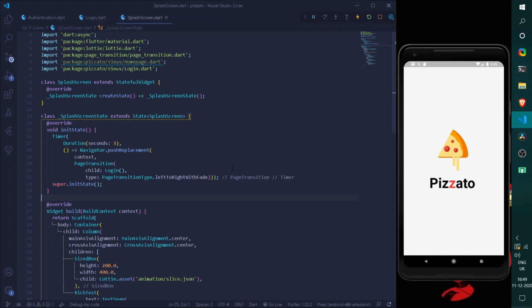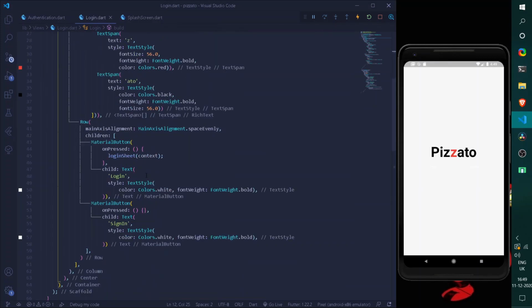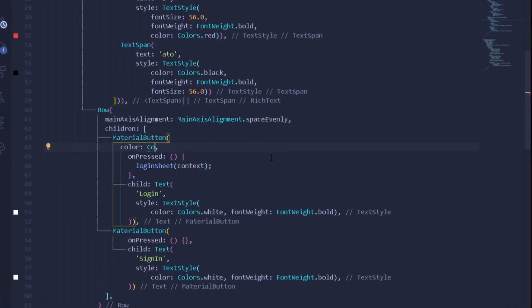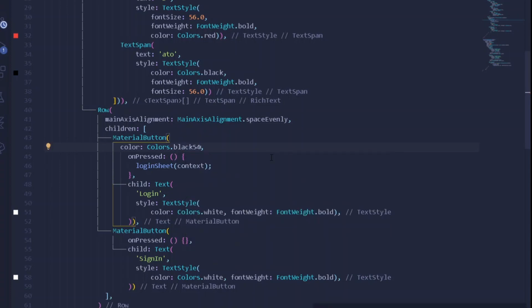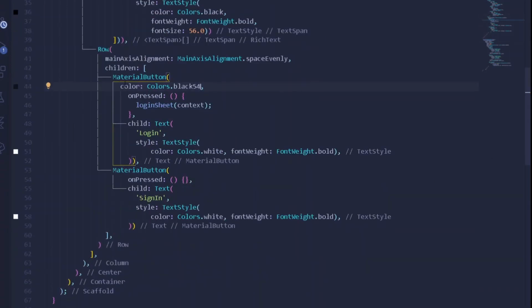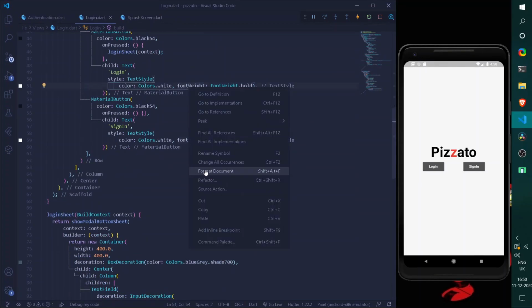Alright, it's loading up. So we are navigated here. Now under our login page, you may observe that we need to give some different color to our button. So here let's have a color of colors black. You can give it any sort of thing. Alright, so we have our button here. Now we can simply copy this color and paste it one more time. Alright, so we have both of the buttons here.